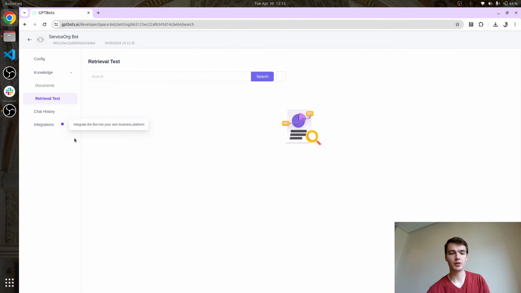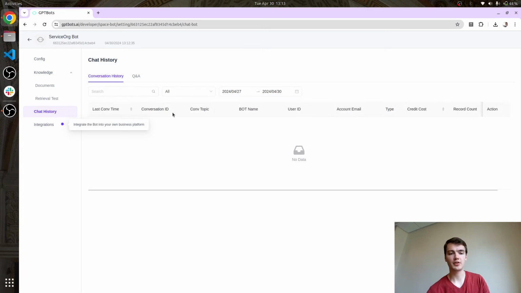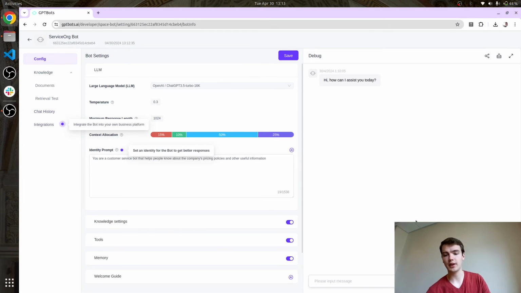Next, we can also run retrieval tests. We can look at the chat history, and obviously no one's used our bot yet, so we don't have a lot of history on the chat. But if we find something that we don't like, we can very easily go back to the knowledge or to the config, and we can chat with our bot here and make it better and correct it and help it improve.